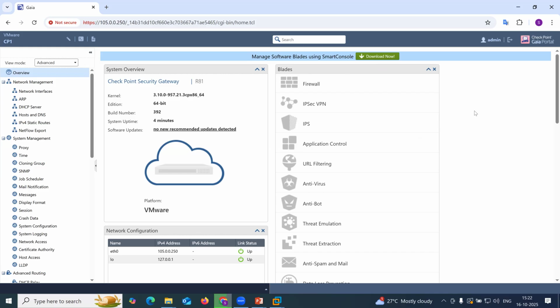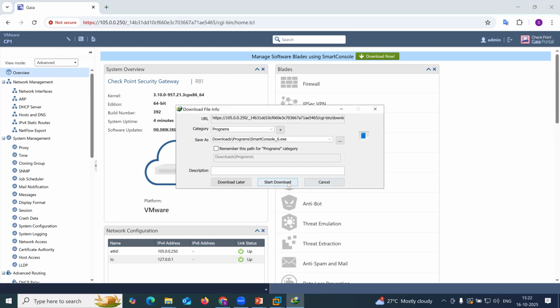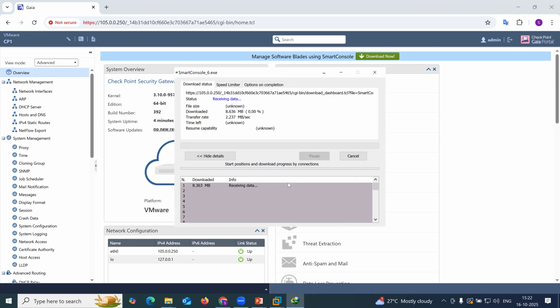One question: it doesn't require the internet to download. No, this is inbuilt inside your application itself, because it has an internet connection. Not required. See, the download has started. It is getting downloaded from that machine.